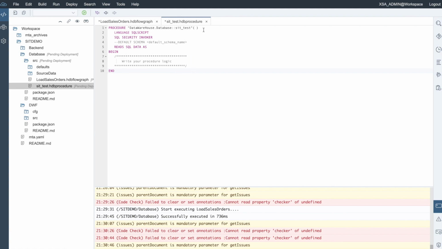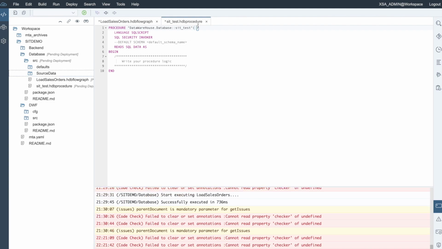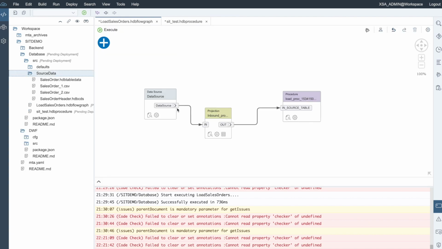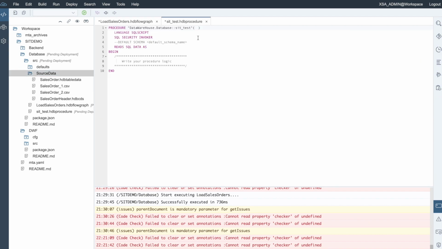And let's create something for us. For example, let's start with defining the input and output parameters. If you just get back to the flow graph, you will see that our data source is based on the source order tables. So all we have to do is declare an in and out table.